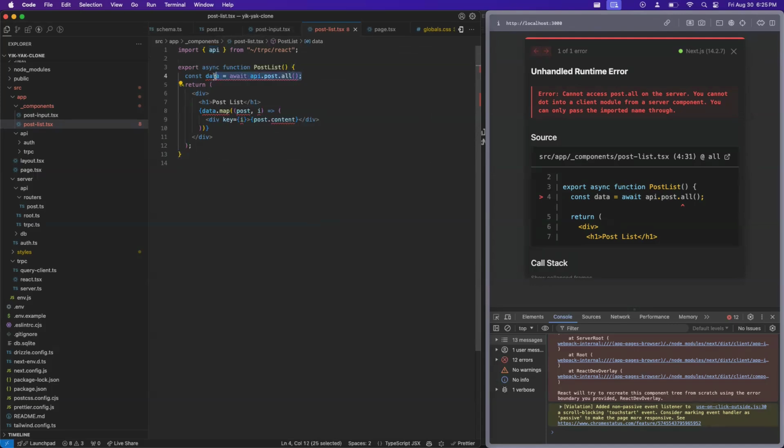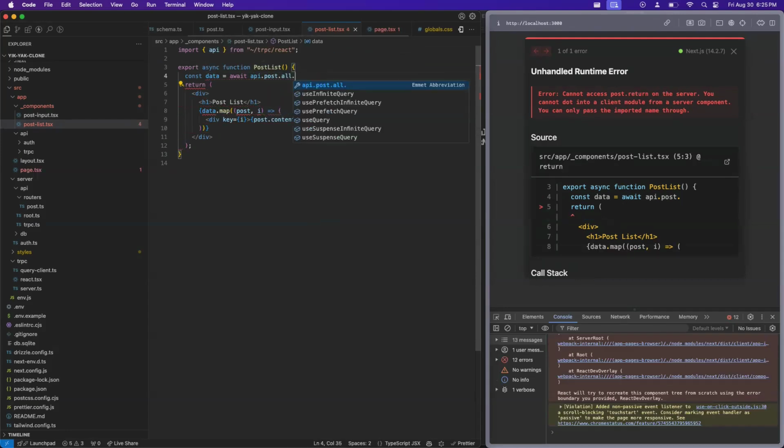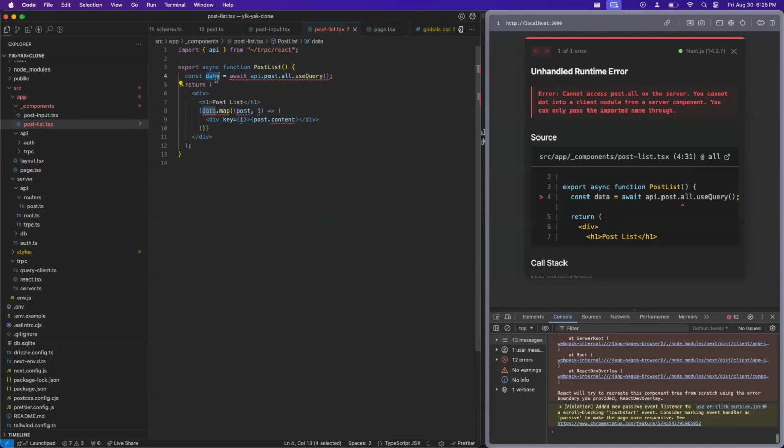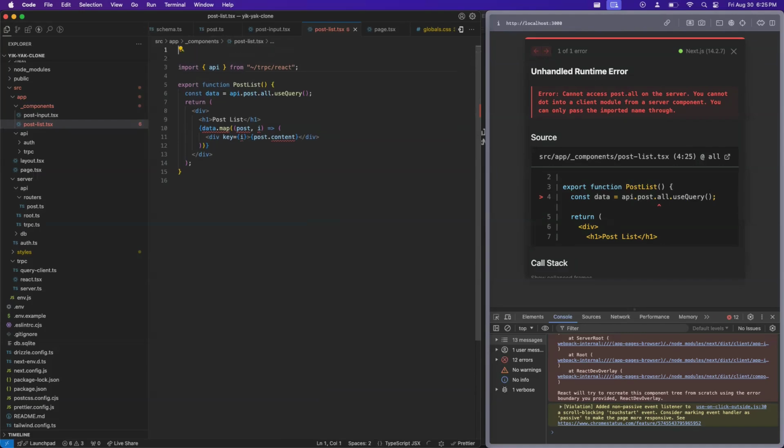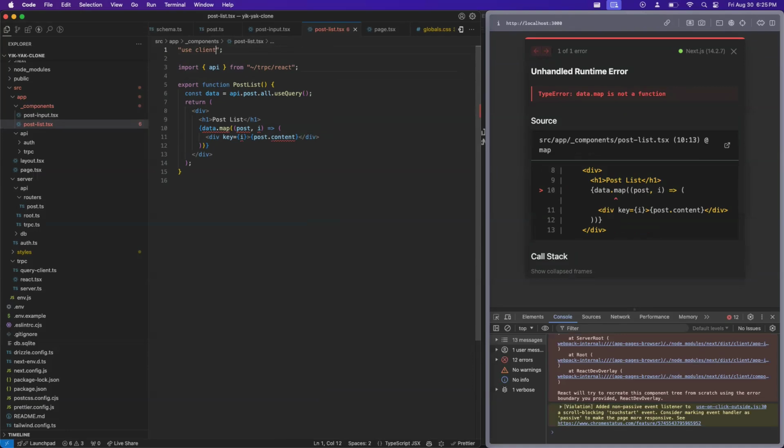But yeah, you'll notice that we have to use that hook syntax. We can't do the API.post.all. We have to do API.post.all.useQuery. And another thing is, client components cannot be async because they cannot await promises. Like the browser cannot await promises, I guess. Something like that. It's very complicated, but that's just how Nextjs is architected. Client components cannot be async.